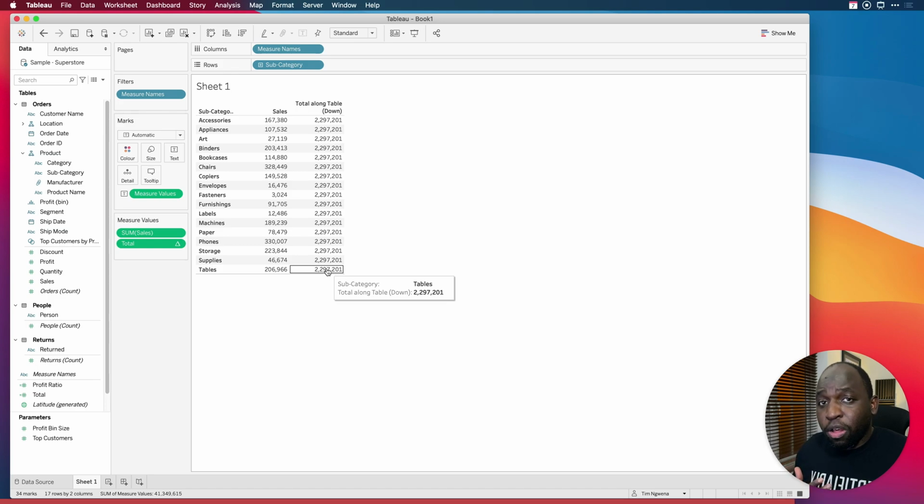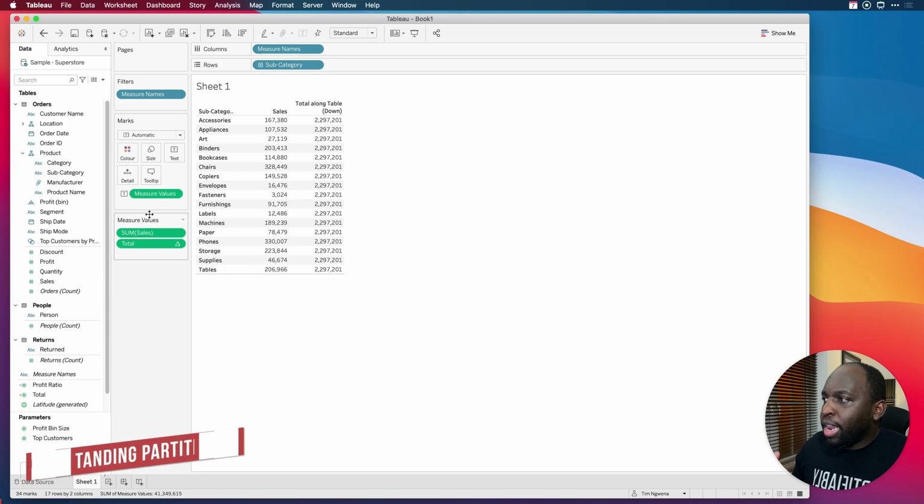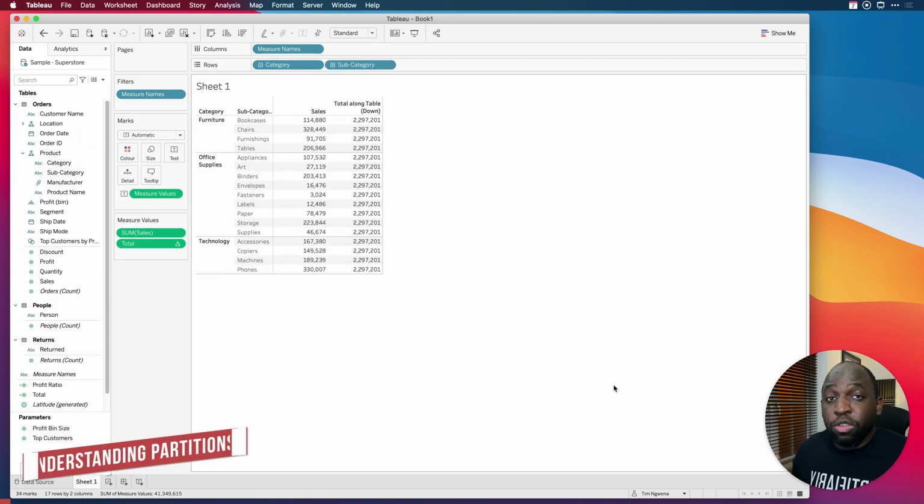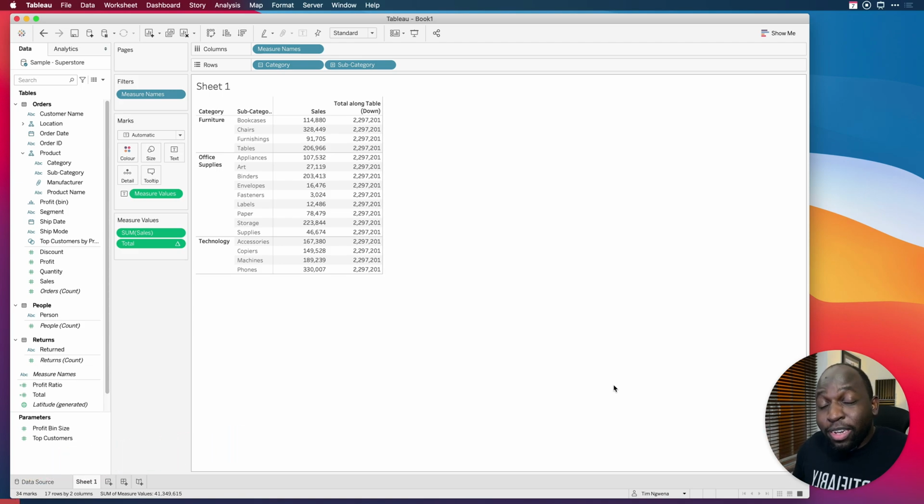This is essentially because what the total function is doing is it's looking at this table and adding everything up. Now you might wonder, why is it adding everything up? Well, it's because this whole table represents a single partition, okay? Let me change things up a little bit and you'll see how this number changes as I change the chart, okay? Let me this time go and drag category in front of subcategory, and you'll notice the number stays the same. Nothing changes, okay? And that's because the definition of the partition hasn't changed yet.